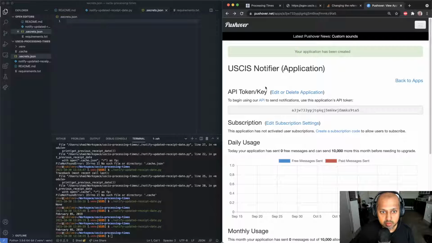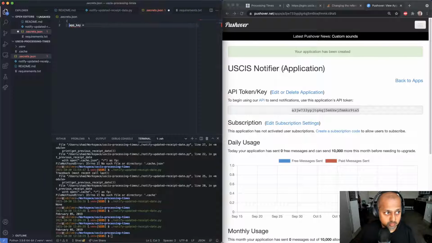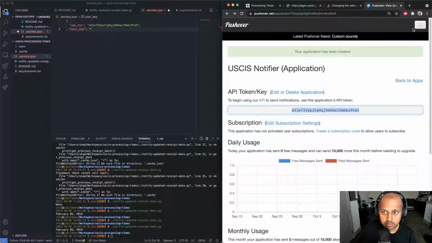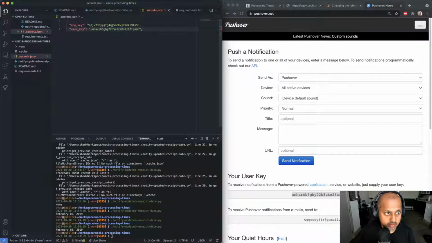Okay. So here is my USCIS notifier app, and here is the API token key. And so in our secrets JSON, we're basically going to store our app key and our user key. So this is going to be a JSON file, so make sure we have the correct syntax. App key. And here is the app key we're going to use. And paste that here. And we also have our user key. And the user key is going to be, go back to Pushover, it's going to be this one. Okay. So there it is. No trailing comma in JSON. Don't do that. Okay.